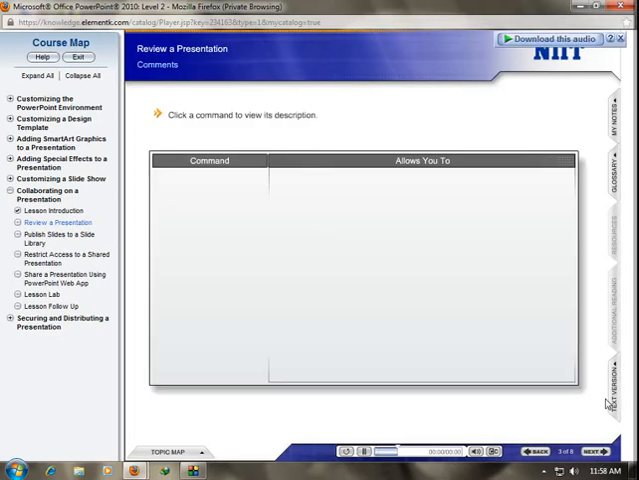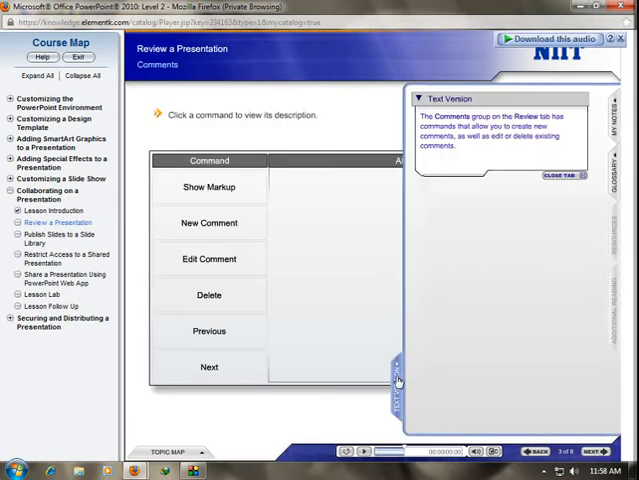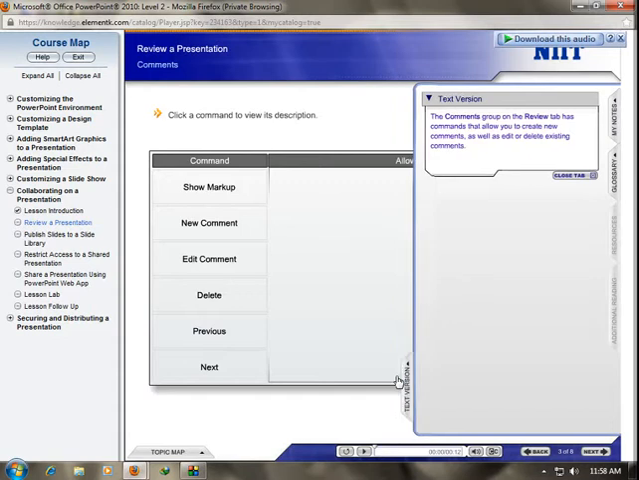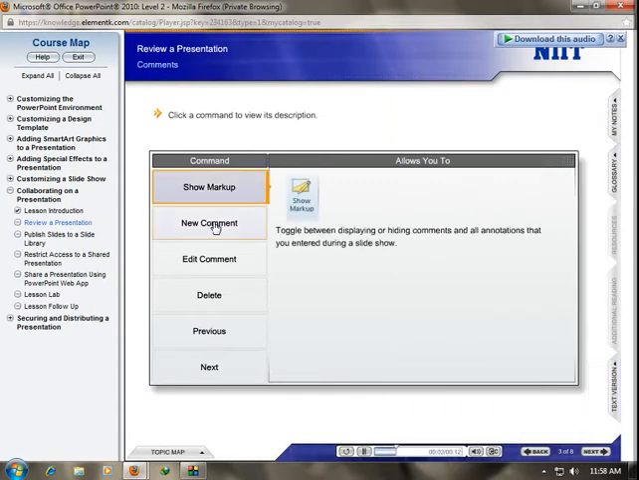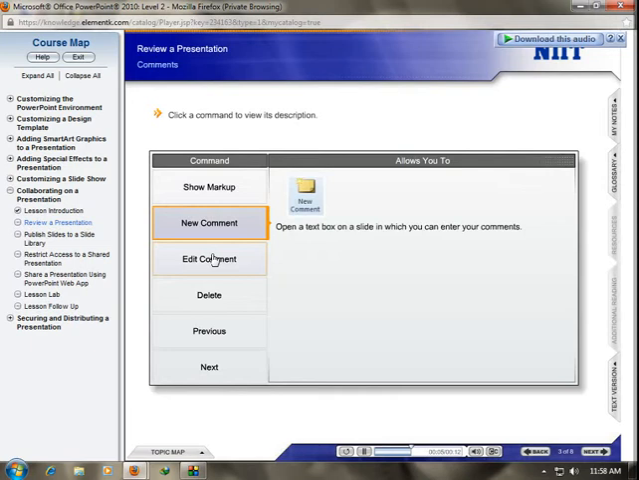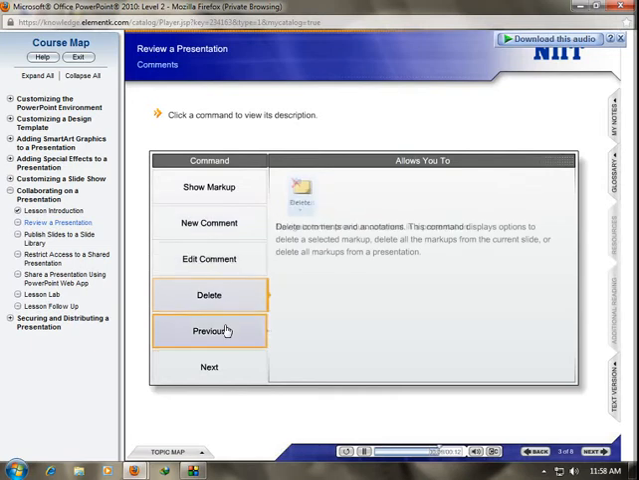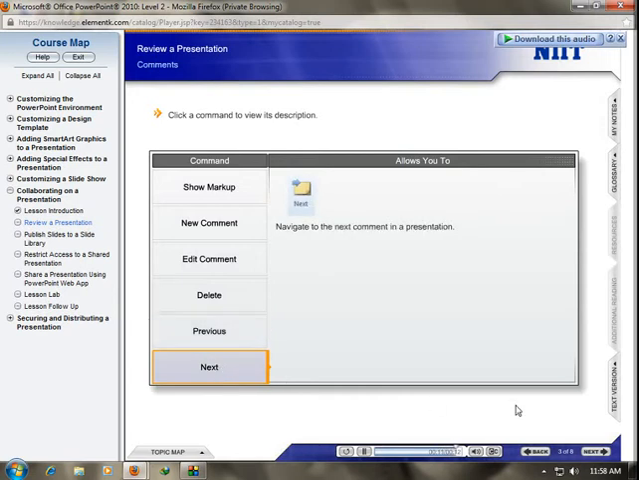The Comments group on the Review tab has commands that allow you to create new comments as well as edit or delete existing comments. Click a command to view its description.